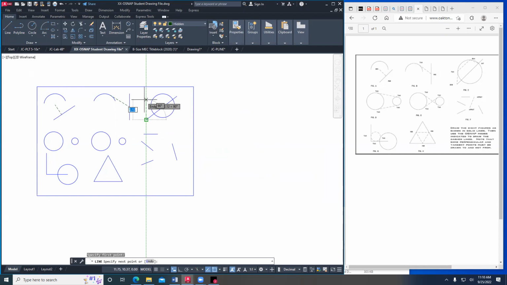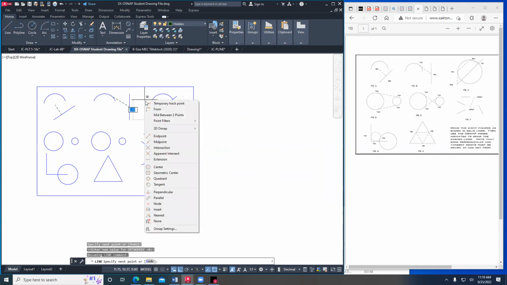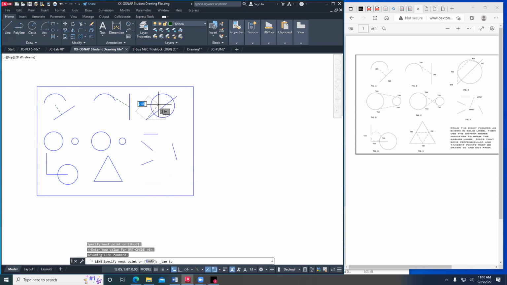If they're still fighting, what you do is shift and right mouse click and choose tangent, making that the strongest Osnap. Let's see if I can find that. Tangent. And then again, here we go. We want quadrant. This time it's finding it. And then we want intersection. And then enter. Tangent, tangent, tangent, tangent. Okay, so these two are fairly straightforward.